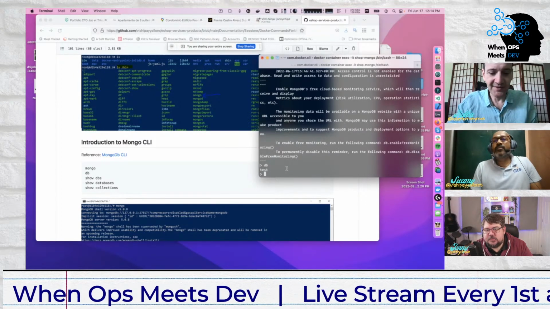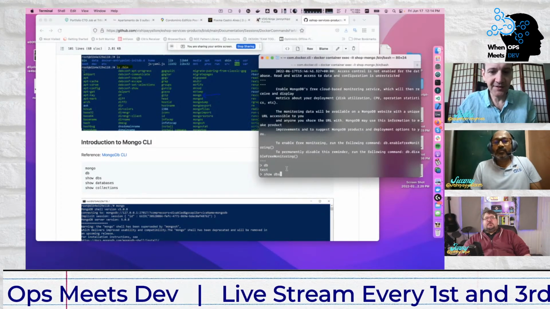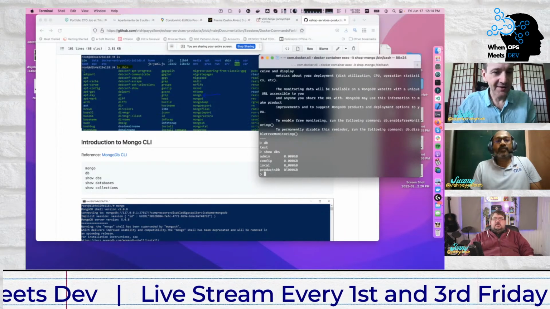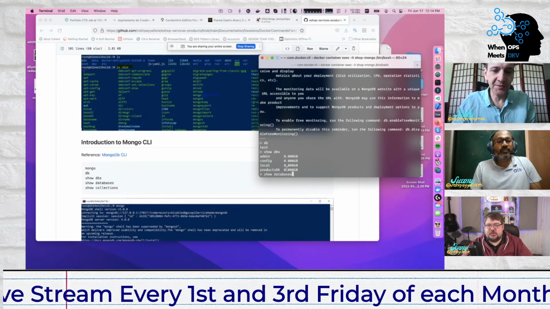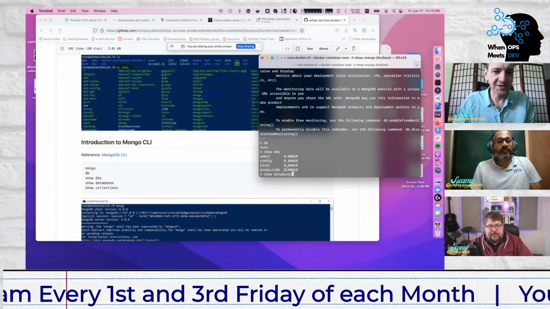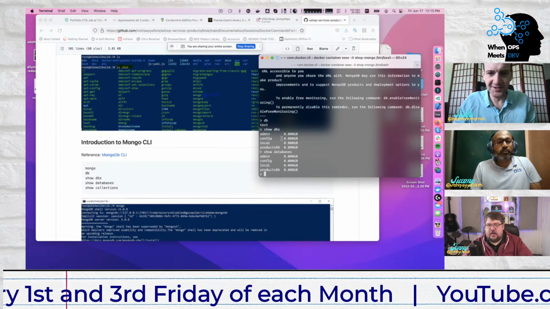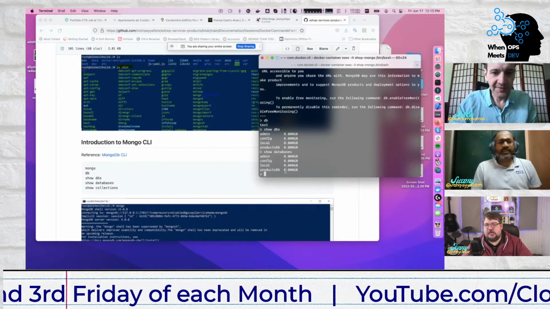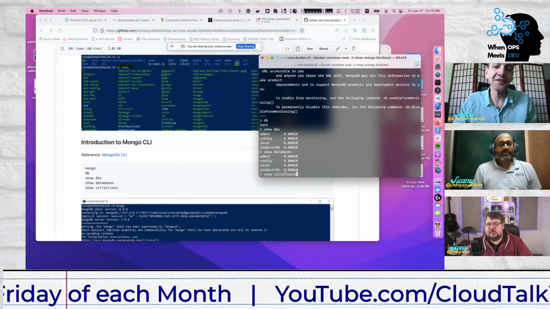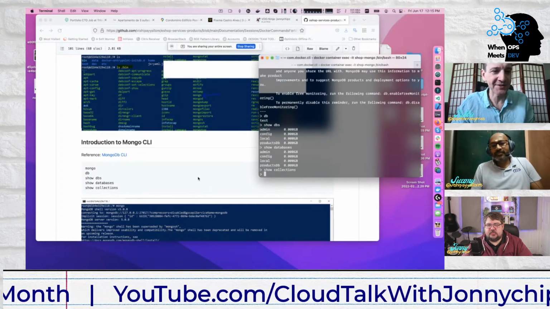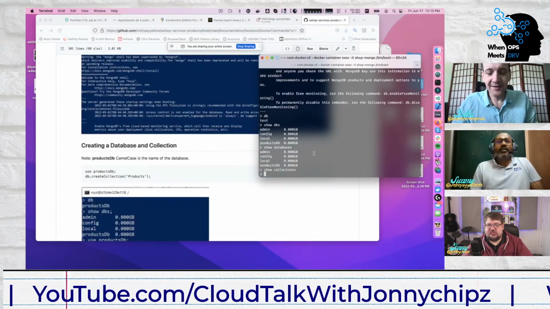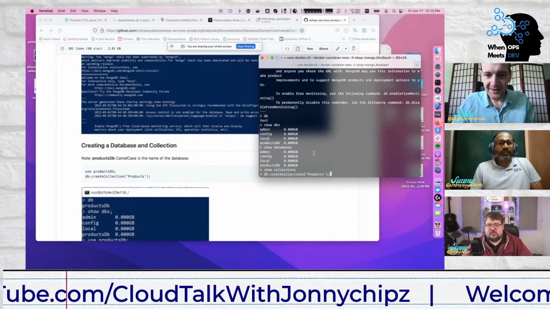So I've got a DB test currently, and I can look at the databases. Do you know what the difference is, Swamy, between show databases and show DBs? It looks like it's the same thing. It's the same. Okay. So that just demonstrates that one's the shortcut for the other. I've got no collections currently. We'll fix that someday.